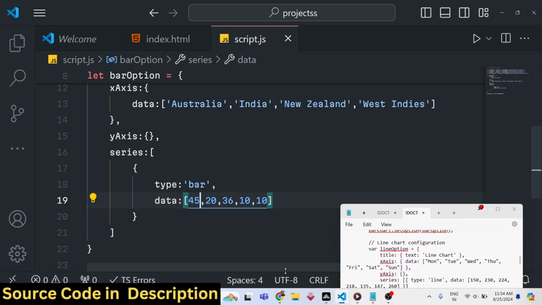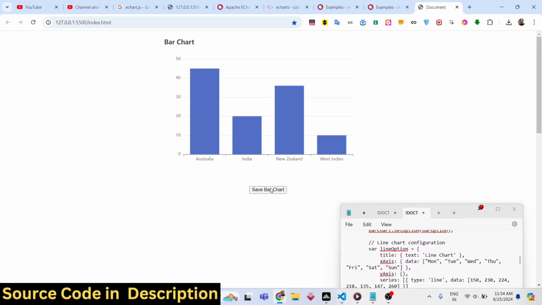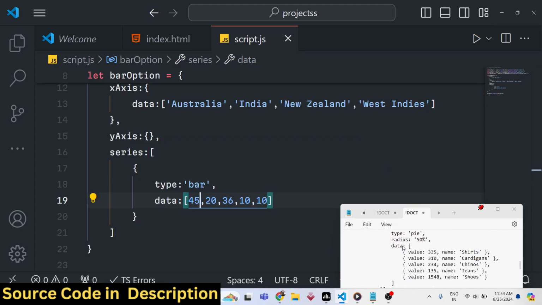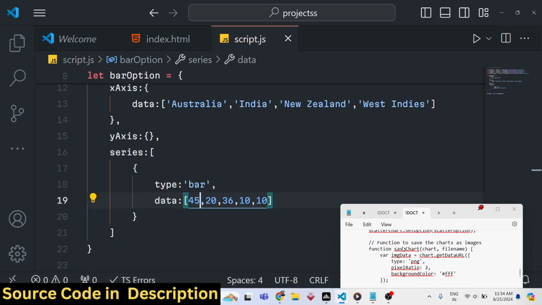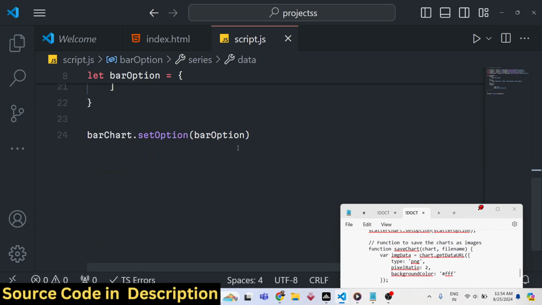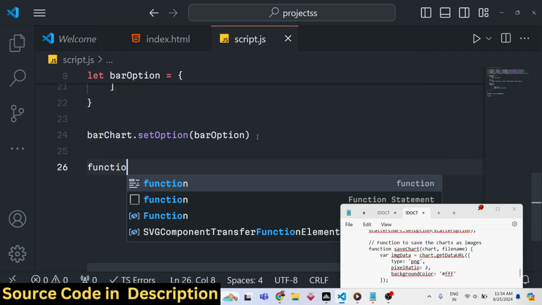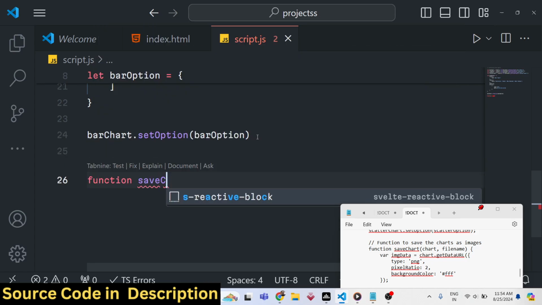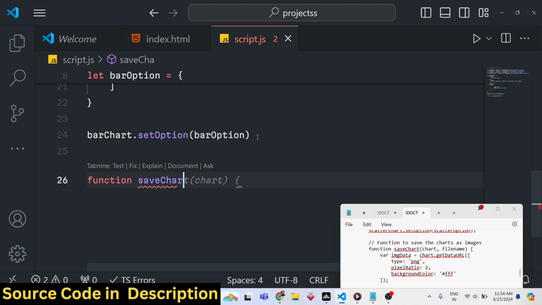So now if you want to export this into an image file, if I click this button, how can we do that? We can actually bind a simple method which is available inside ECharts. If you want to save the charts or export this into an image file, we can actually construct a function right here, save chart, and we'll be passing the chart and the file name as argument.